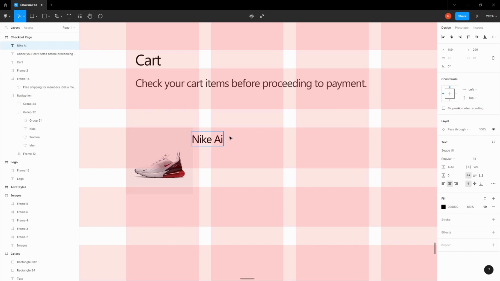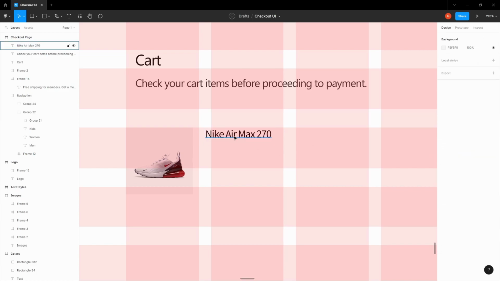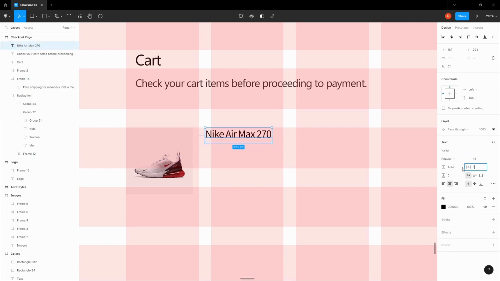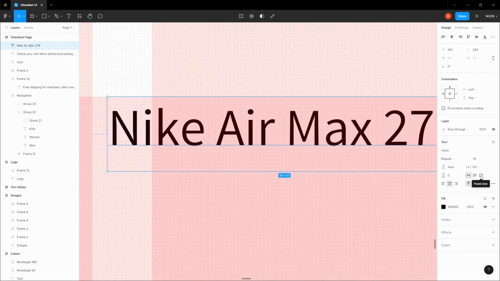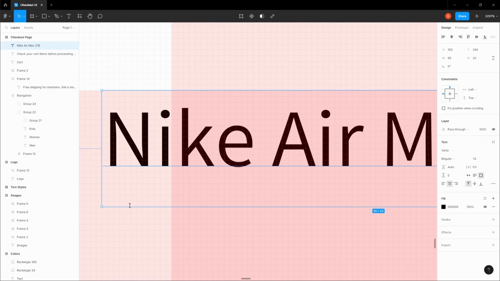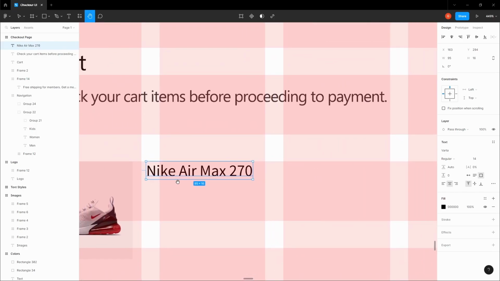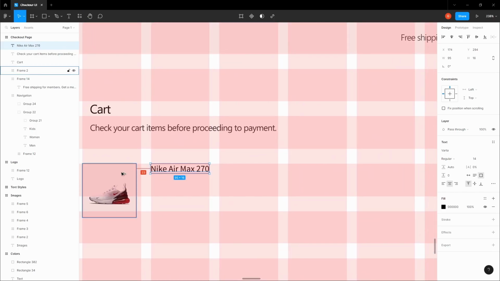So it's Nike Air Max 270, and this should be 14 Varta. There we go. And the thing for Varta we're going to be doing is that we're going to be editing this font in our liking. So let's select this fixed size here, and we're going to adjust the size accordingly. So you can see we have like almost 3 pixels spacing on the top, and at the bottom it's a little bit too much. So let's add 3 pixels approximately. There we go. Let's position this 16 pixels away.